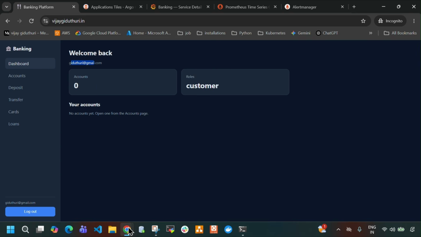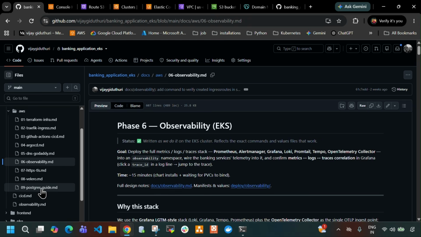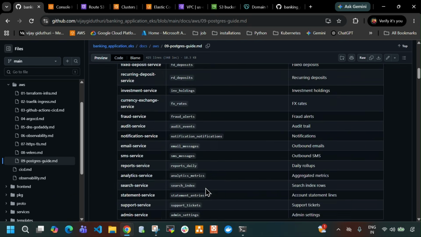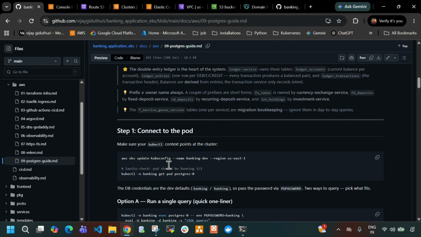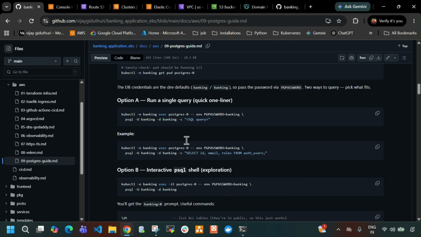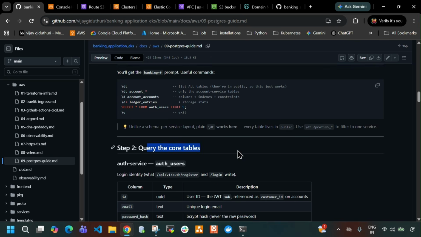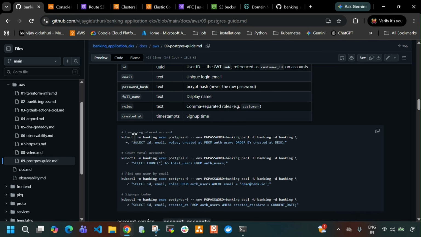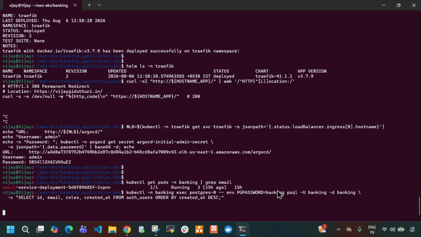Okay, and if you want to check that, you can directly open this Postgres guide. Okay, so you can run all these queries, guys. Okay, but in this video I'm not going to run all these queries. Now you need to run this command. Let me come down. This is for auth users. Okay, so this is the command to check every registered user. So just now we registered the Gituri user, right? So let me show you that.